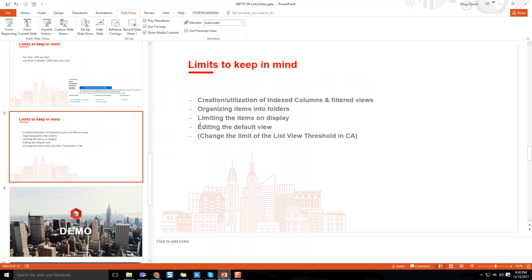Another way to do it is to edit the default view, so the All Items view. If you edit that view and you use one of those tricks, like the limitation of the display, for example, then it will allow you to create more views. It's a way to go around it. Actually, it's recommended to change that default view so you don't run into headaches later on.